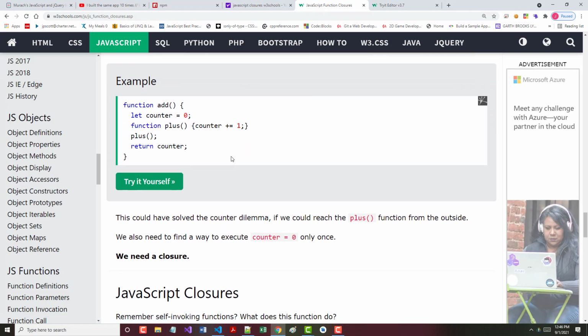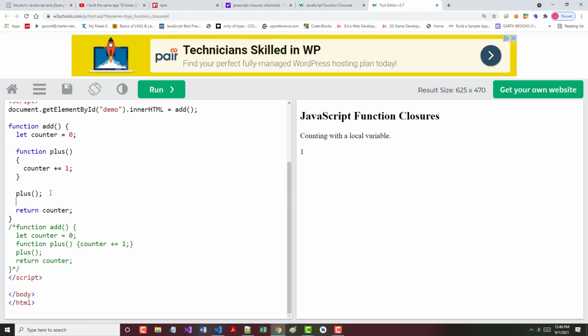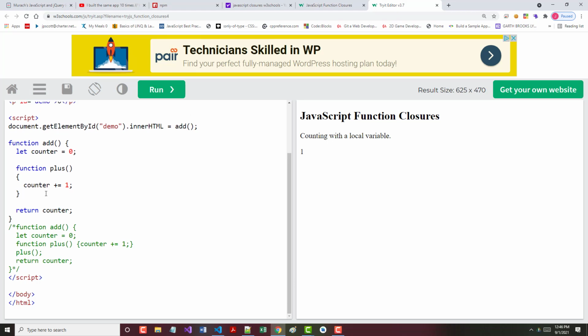It says this could have solved the counter dilemma if we could reach the plus function from the outside. All right, but we can only call that from in here because it's an inner function. Does that make sense? Because it's a function that's been defined inside of a function, so it's not available out here. In fact, I believe that if we went in here and grabbed this line that says plus, and I'm going to remove it for now, and I'm going to try to call it from outside, and I'm going to run.